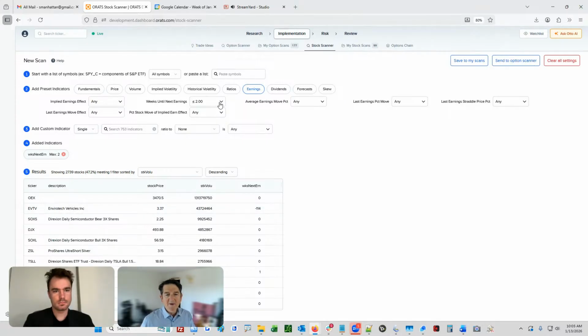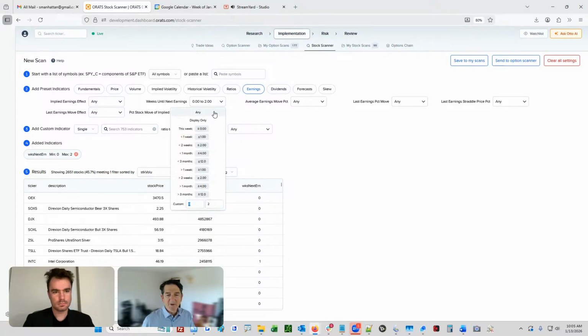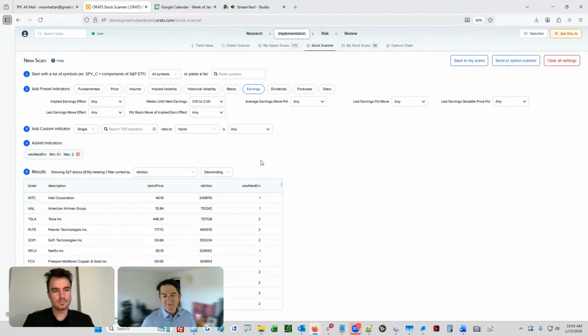So what you want to do is kind of a trick is, instead of putting 0, which will still keep a lot of the ETFs and indexes in there, you want to put like a small value, like 0.1, and then it gets rid of all those. So that's just a little tip. So now you can see that American Airlines, Intel, that's all 1 week away. So this is the big earnings time. So, we could pick how many weeks until earnings.